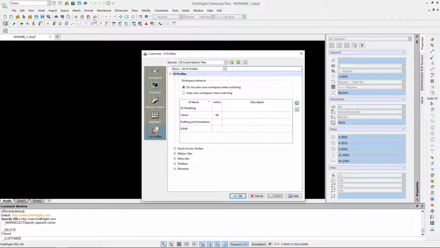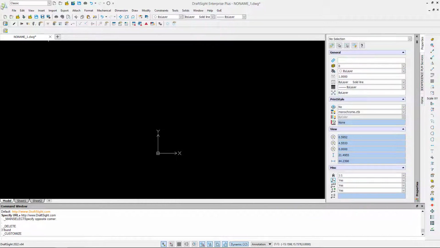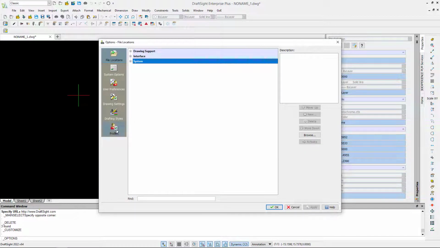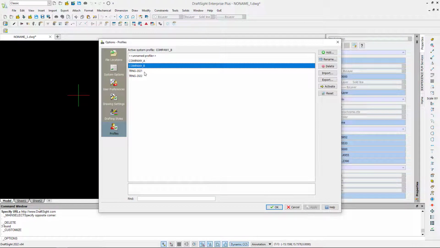You could have different users with different things. So you can actually create different workspaces, but how do all your users access those? So you can create these UI profiles. And then what I want to share with you here is, if we go back into the options, click on options here, we have the profiles here that are the system kind of settings.